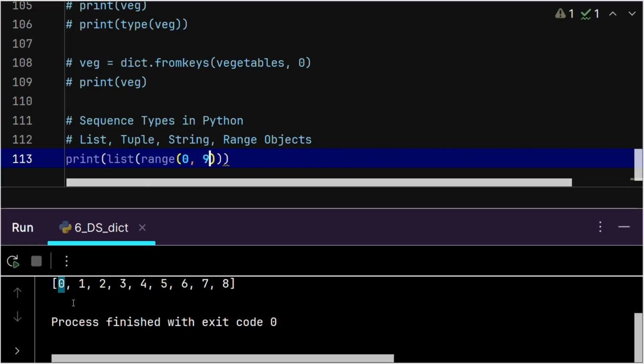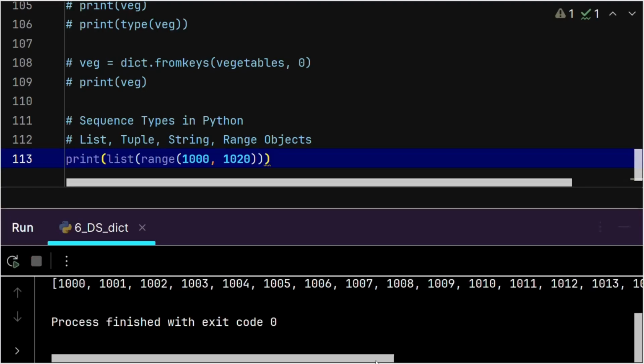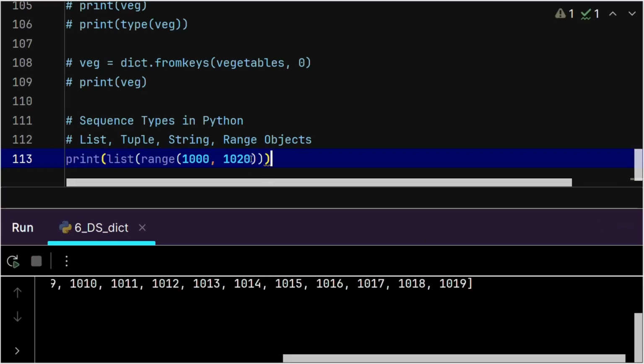The range will give the sequence of numbers like this. You can give any number, 10,000, 1 lakh, whatever number, it will return. The starting number you can change. Let's say I am starting from 1000 and giving the end as 1020. It starts from 1000 and gives only till 1019, because the end one is not included, right?